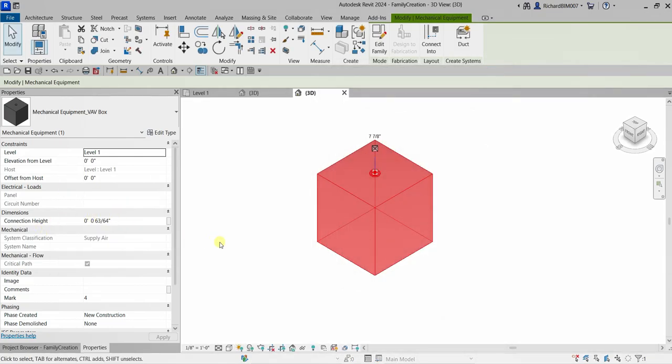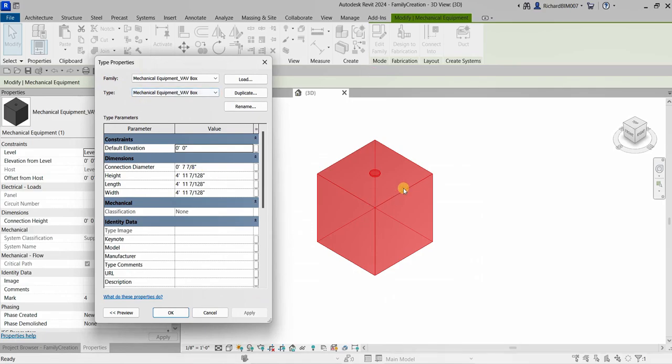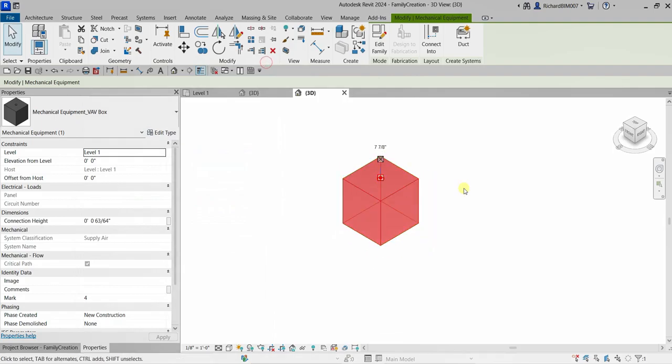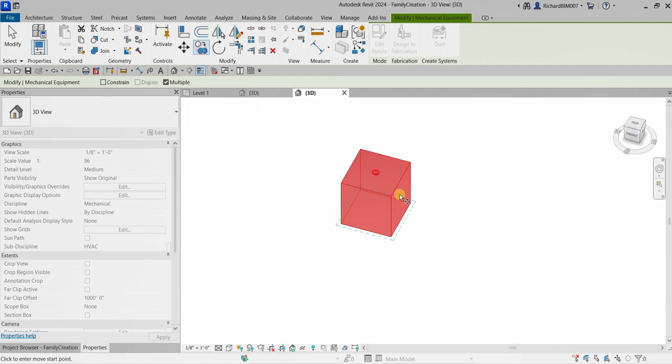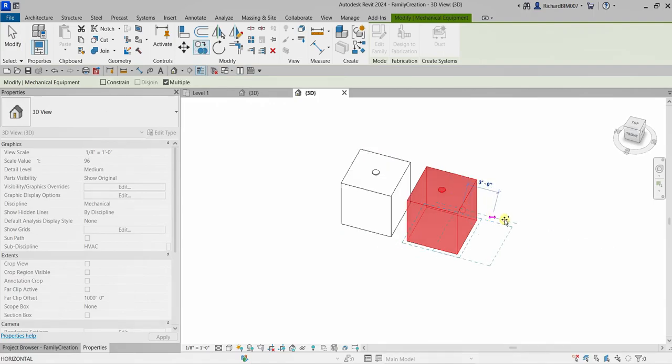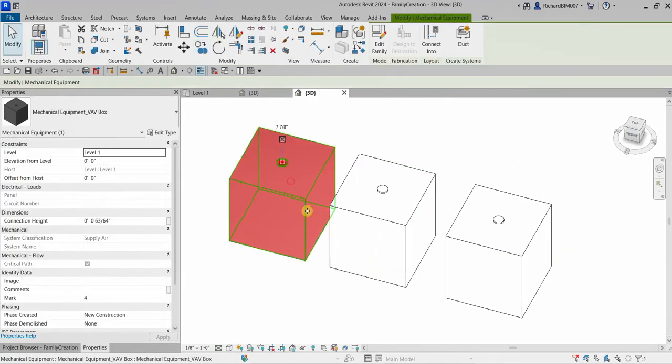So in the instance properties, if you change this, it only affects this family here. But if you are going to modify the type properties, it will affect not only this family, but the other elements that have the same type of family. So let's say if I'm going to copy this, so let's click this one and then I'm going to copy that. So let's say I'll copy one here, another one here. Okay, there you go. So I'm going to select this. So let's see what will happen.